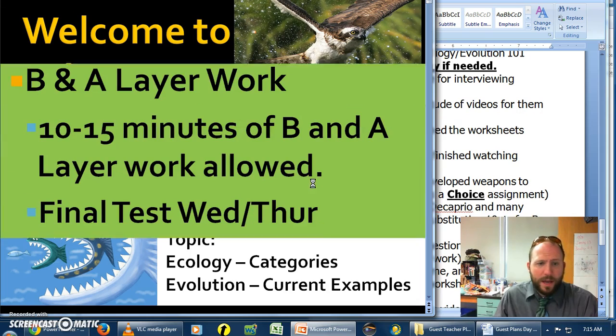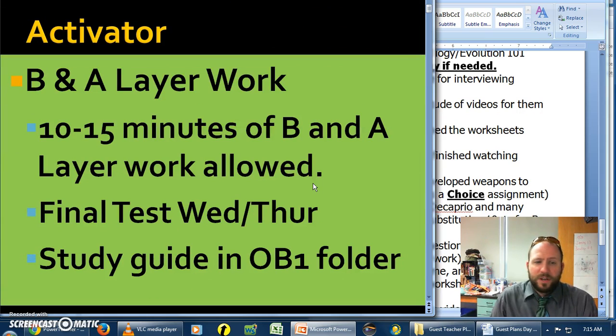We're going to quickly run through what you're going to start off with. For the first 10 to 15 minutes, if need be, you can go all the way to 20 minutes, I'm going to ask you to focus on your B-layer and A-layer assignments. The worksheets and the folders are all going to be up here in the front by the water cooler. Help yourself to the assignments.